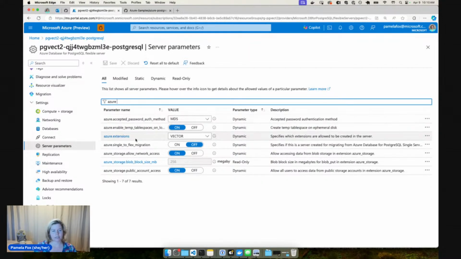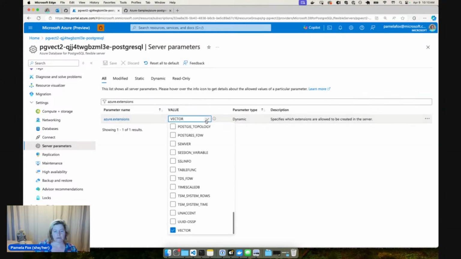So if we look at Azure extensions, we'll just filter down to there. We can see that the value is vector. This is a long list of all the extensions that you can enable on Azure Postgres Flexible Server. It includes stuff like PostGIS. It's actually really tricky to enable vector because it's the very, very last one in the list, and usually for me, it's cut off. That's the other reason why I use Bicep, because this drop down is so long that vector gets cut off. So if you are doing this in the portal, you have to trust and believe that vector is at the bottom of this list, and eventually you will find it there.